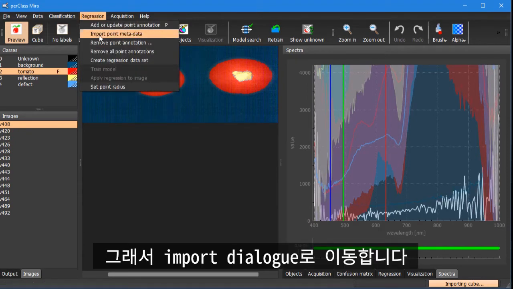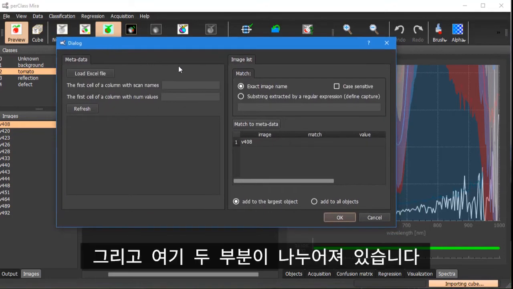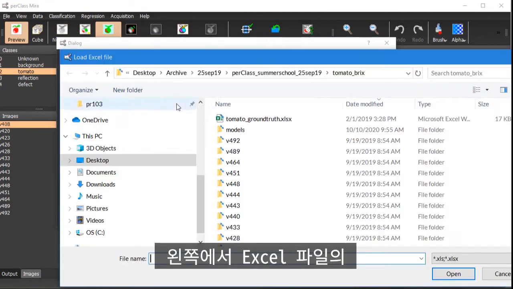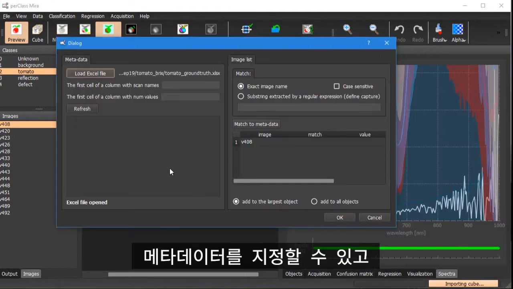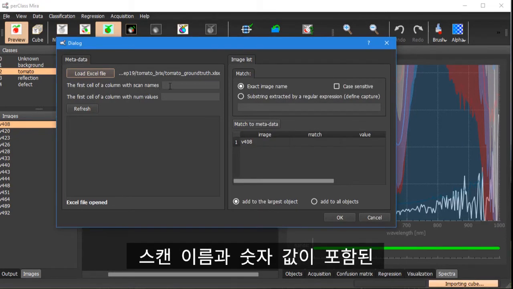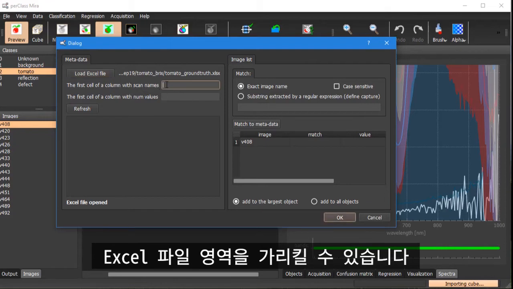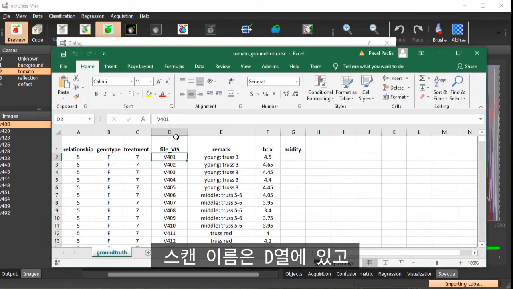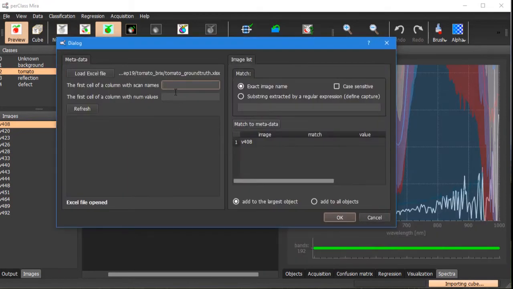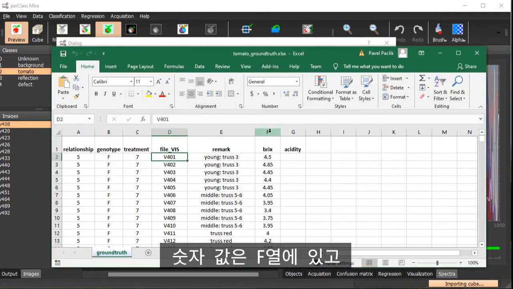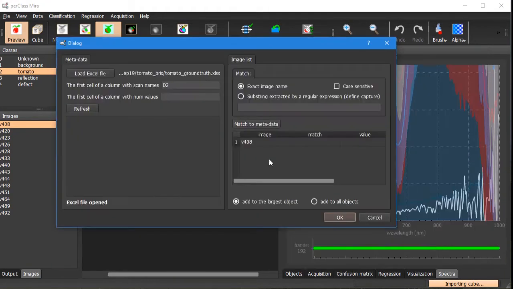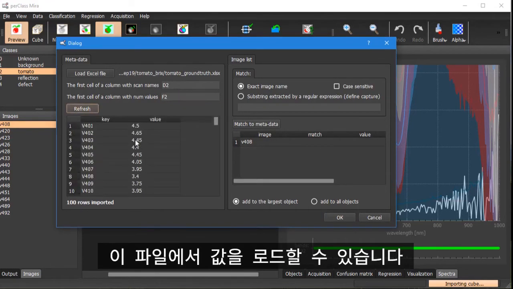So we go to our import dialog, and here we have two separate parts. On the left side we can specify the metadata file, the Excel file, and we can point out the area of the Excel file that contains the scan names and numerical values. Scan names are in column D, and the first cell is D2, and numerical values are in column F, and the first cell is F2. Then we can load values from this file.